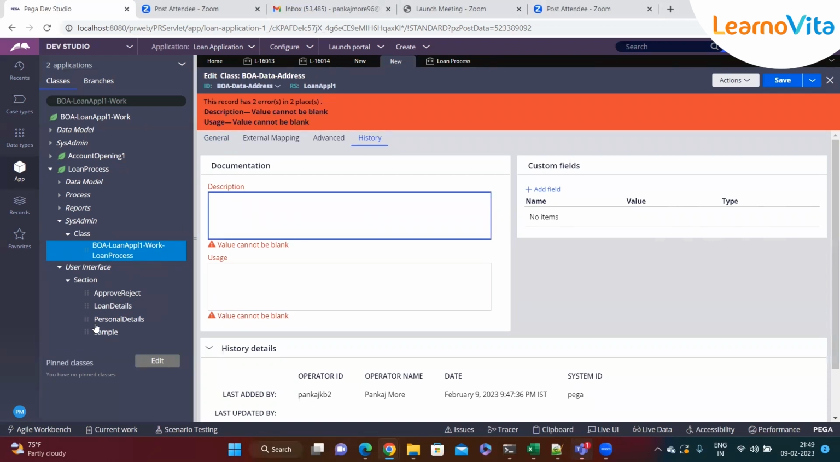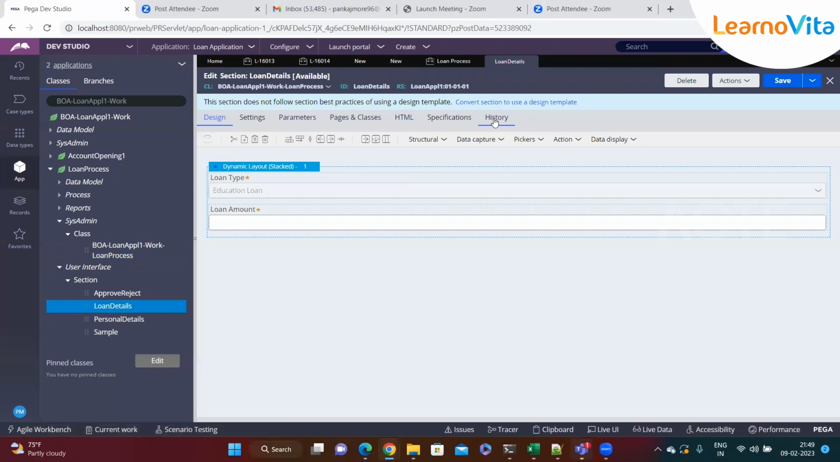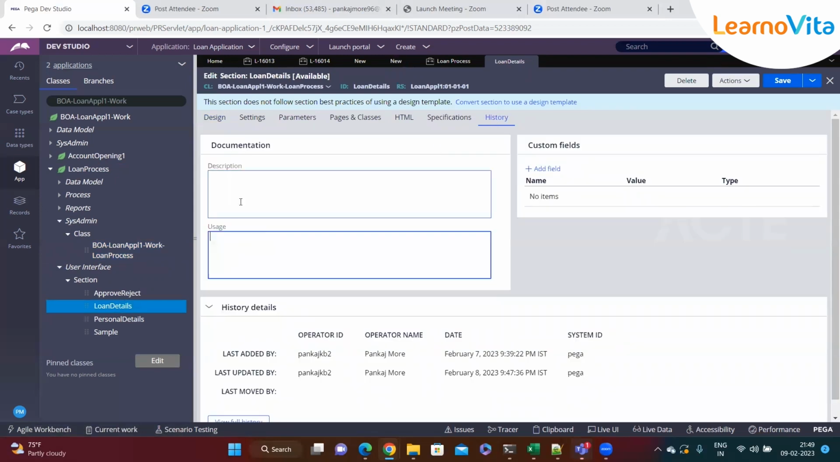For every rule, you will see these two tabs, including the history tab. As a best practice, we fill this history tab so that we get to know why you have created this section. A team member who wants to use this section can go to the history tab and see who has created it. Of course, it's showing my name because I created it. And if someone has updated your rule, you can go to the history tab and find out who updated it and when. For example, this section we created on February 7th and updated on February 8th. This is how you can get to know that.